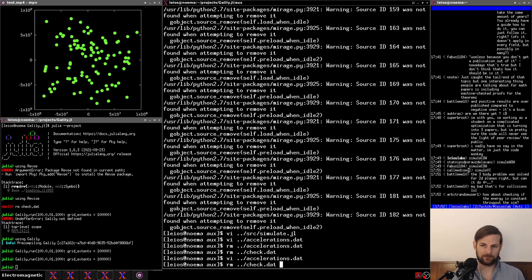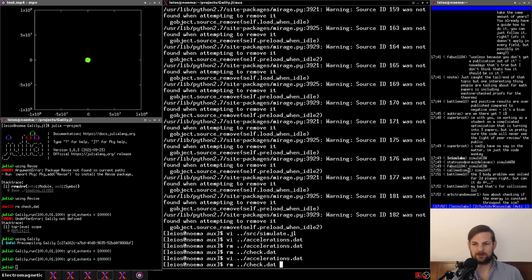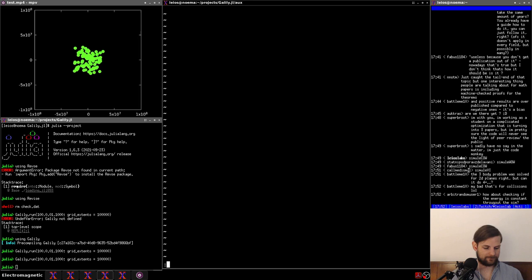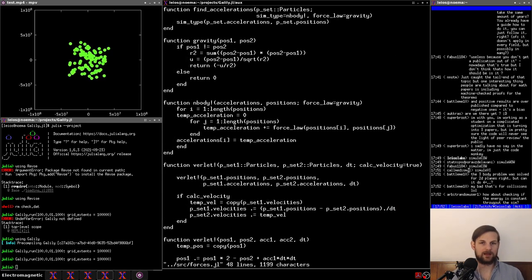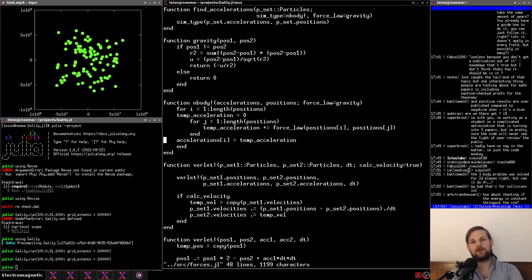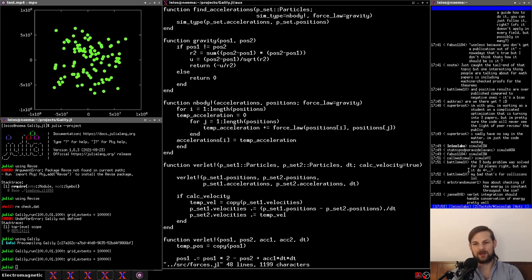I think I figured it out. Maybe. How about checking if the energy is constant throughout the simulation? Yeah, we could do that, but I don't want to have to do an energy check. One second. Let me go back into simulate, actually forces here. Source and then forces.jl. We have the sim type here, so we have the temporary acceleration here, and then we do accelerations of I is equal to the temp acceleration. We just saw, when we were looking at it, the accelerations were like 1e to the 7th or something like that at the very end.